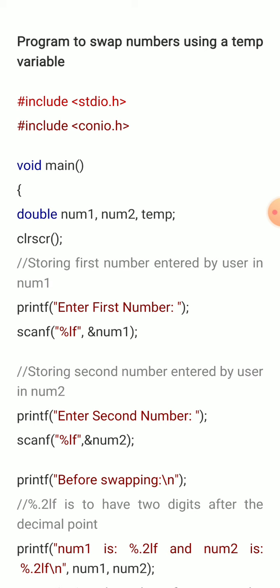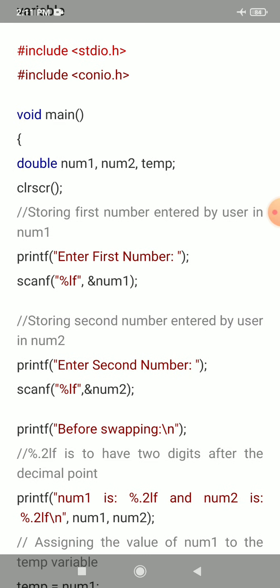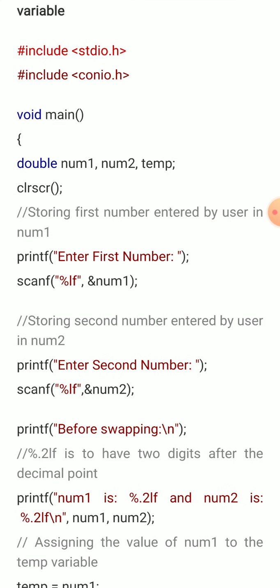Then we are displaying a message with the help of the printf function, and the message is "enter first number". Then, dear students, we enter the first number from the keyboard by using the scanf function. Then again in the next line we print the message to enter the second number. After printing the message, we receive the input from the keyboard with the help of the scanf function.